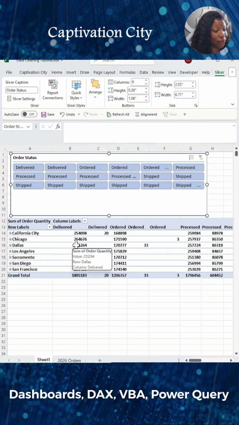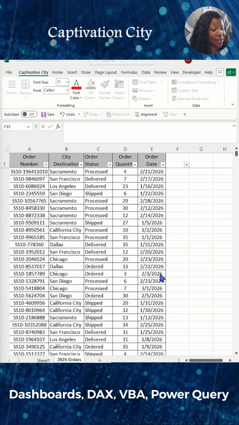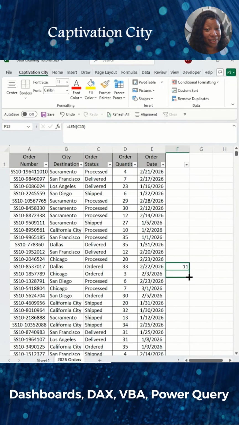So now that we've done that, we still have entirely too many statuses. So we have to dig a little bit more to determine what's going on. Let's go back to our raw data, and I'm going to use a little trick by using a formula called LEN. Now with the LEN formula, it'll actually tell us the total number of characters in a single cell. So we can see here that this cell actually has 11 characters.